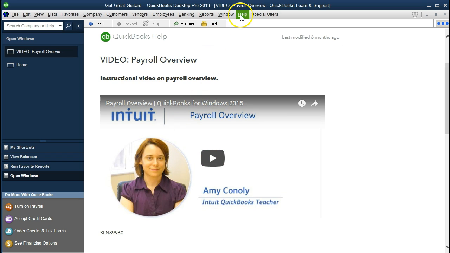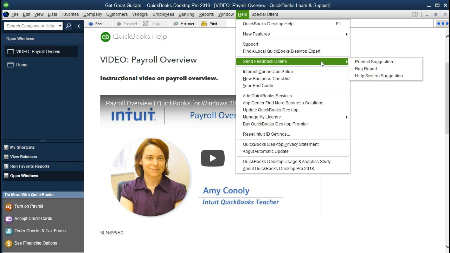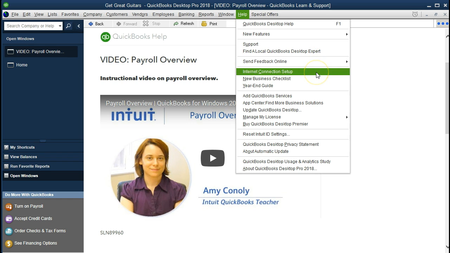Going back to the Help drop-down, see what else we have within the Help drop-down. That's the Support. Find local QuickBooks desktop expert. So you could search through the experts. You may have to pay for expert help, but like I say, there is a big community of people that are experts within QuickBooks. Send feedback online, so you can send the feedback. Internet connection setup. New business checklist.